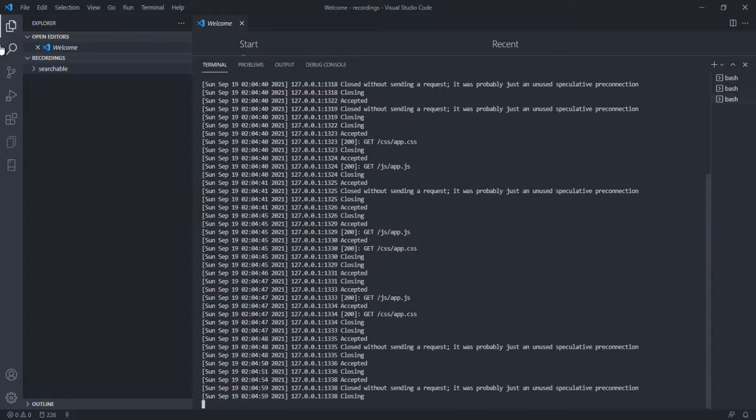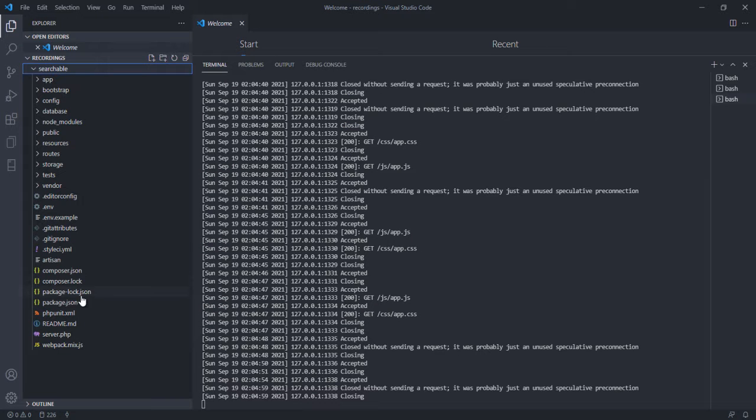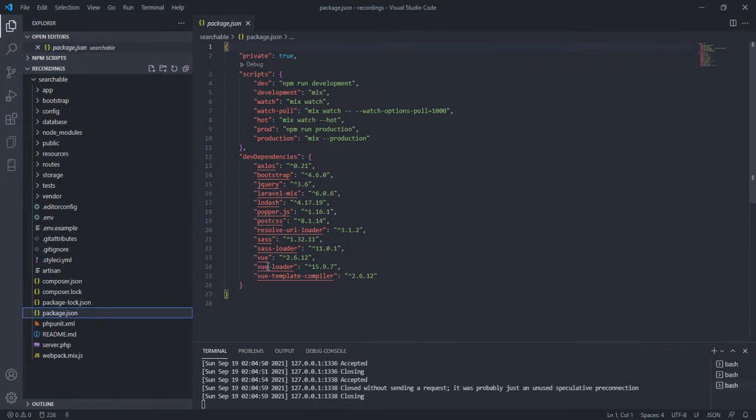So if you notice, if you come over here and check your composer.json, you realize that it has gone ahead and installed Axios, Bootstrap, jQuery, vue-loader, and the rest, what we actually need to actually get this project started.